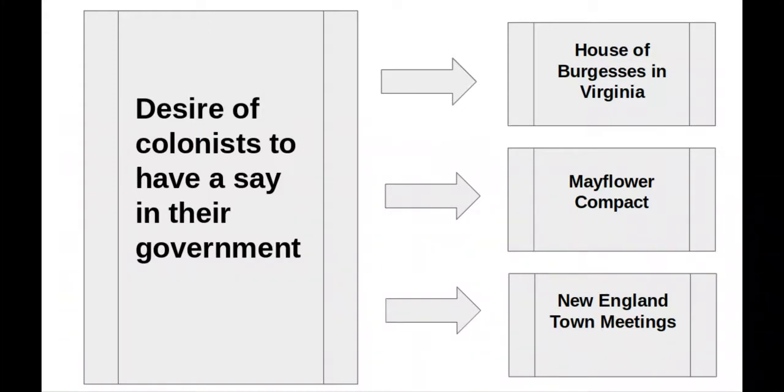A common desire of the colonists was to have a say in their government. Evidence of this common desire can be seen in at least 3 early forms of representative government that we previously learned about. You remember learning about the House of Burgesses in Virginia, the Mayflower Compact, and New England town meetings. These were all representative forms of government.